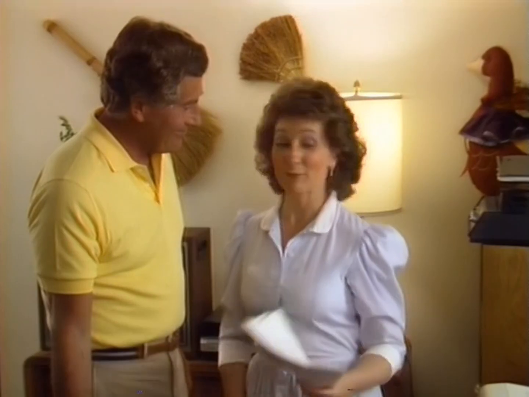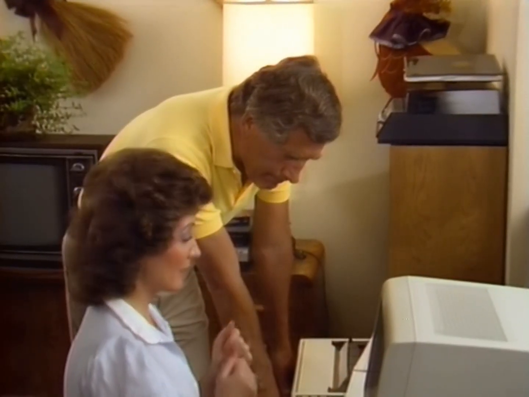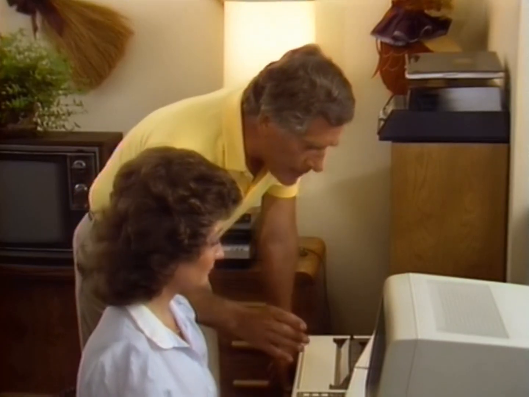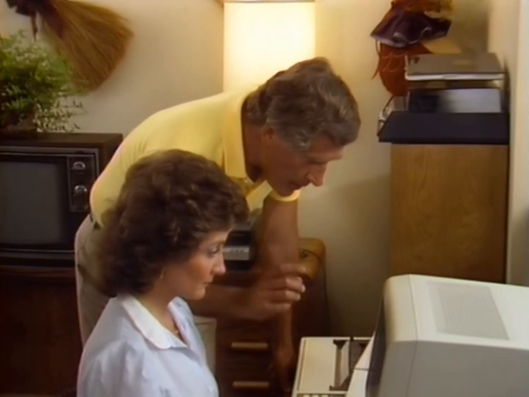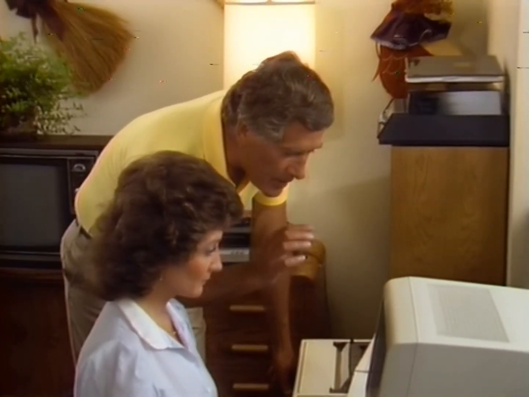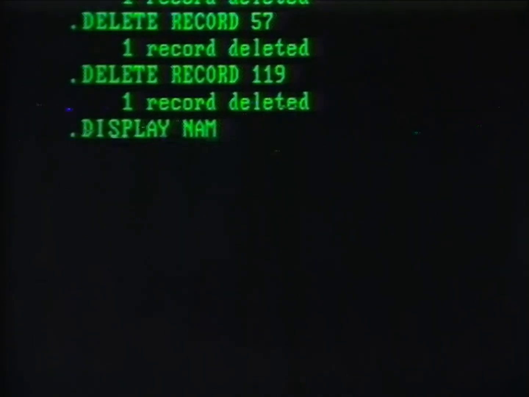Okay, back to the computer. Okay, I've deleted all the duplicate records. Now I want to print out. Well, wait a minute. You're not quite ready for that. At the moment, you've only marked the records for deletion. You can see these records by typing display name for deleted. The word deleted has to be followed by opened and closed parentheses.